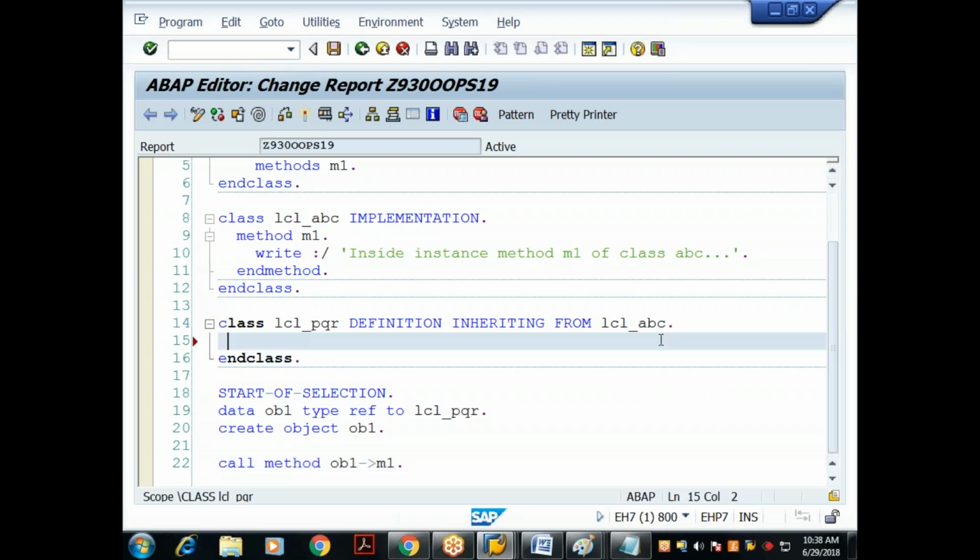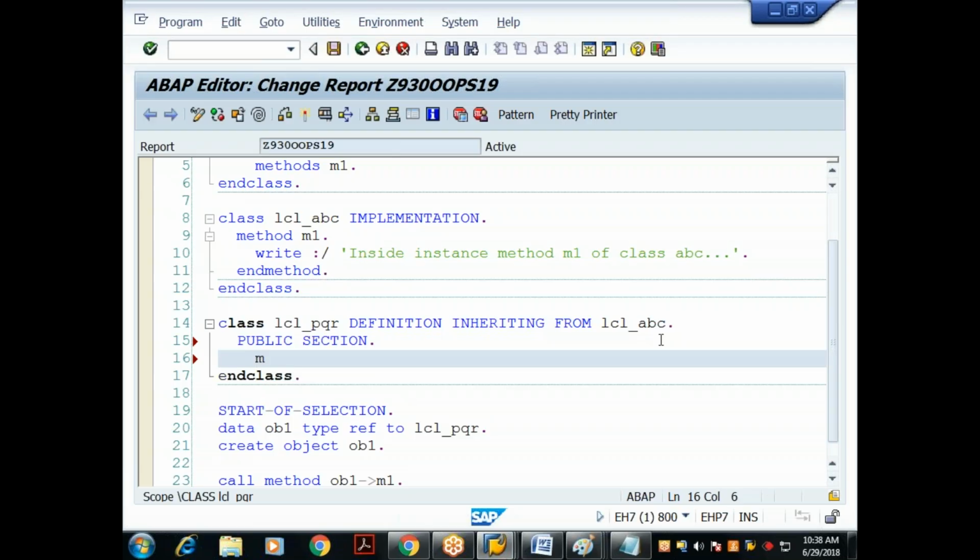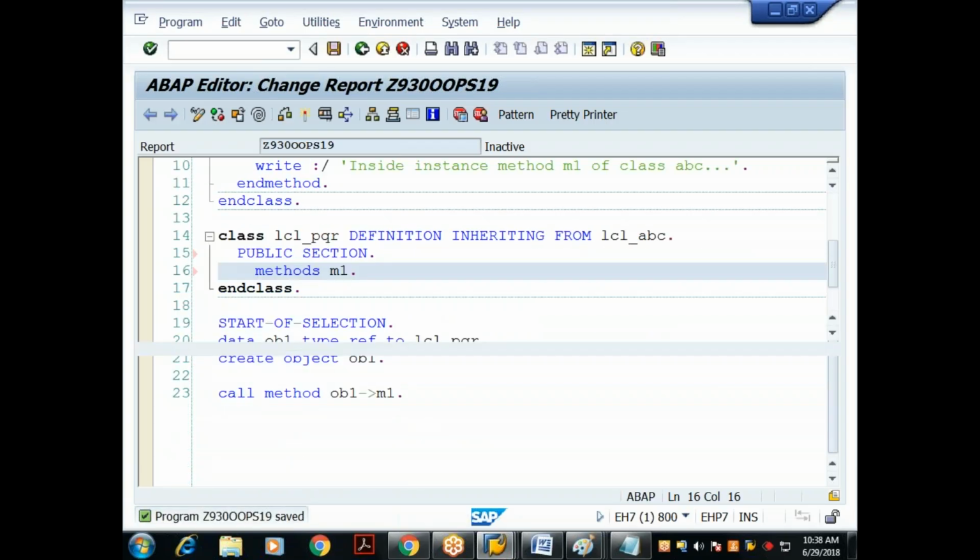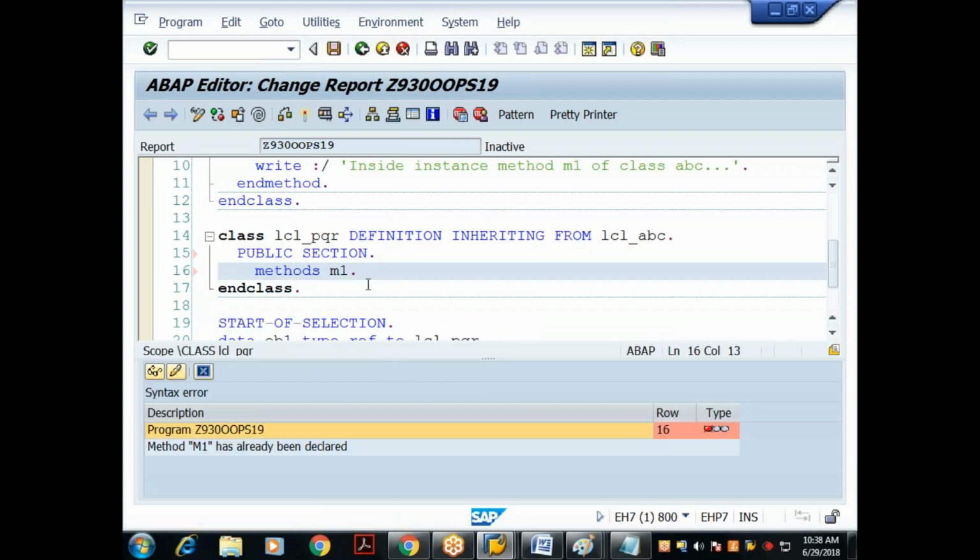Now, in the public section of this class, I'll say methods M1. Is it valid or invalid? Forget about formalism. At this stage, is it valid or invalid? Why invalid? So already M1 got inherited from ABC to PQR. Again, we are trying to declare the same method M1. Obviously I would get an error: M1 has already been declared. So when I do syntax check, I got an error.